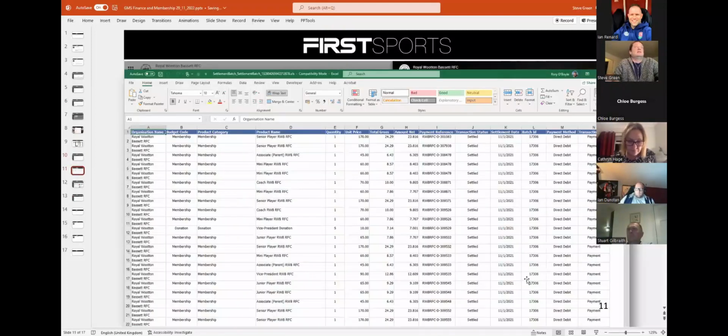And here's an example of an export from Royal Wootton Bassett, which tells you the products that have been bought, quantity, the unit price, then the payment that was going through, the payment reference, if that payment has been settled, what date, the batch, and the other payment information.